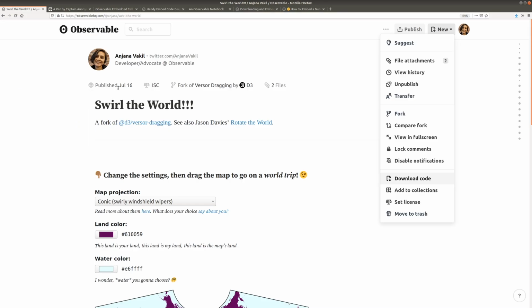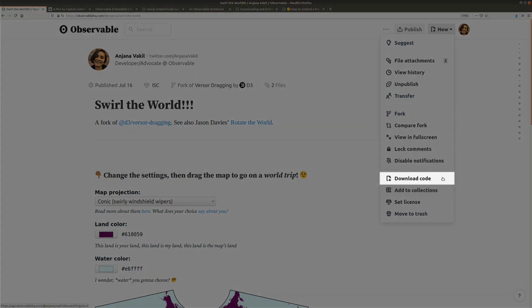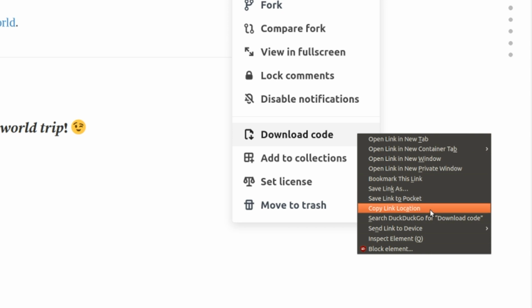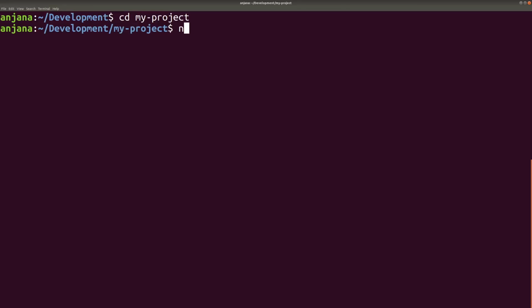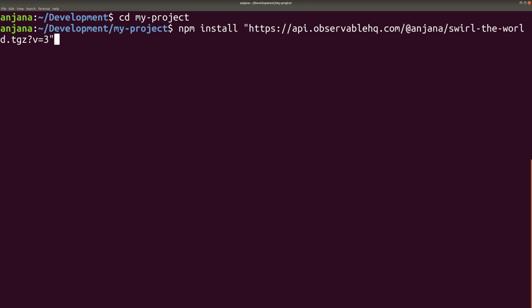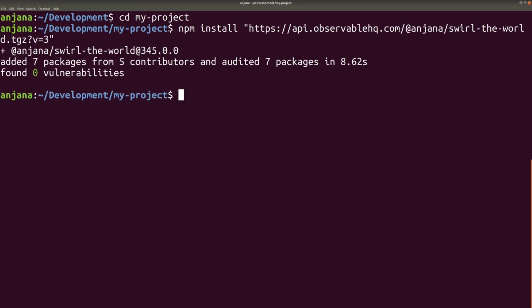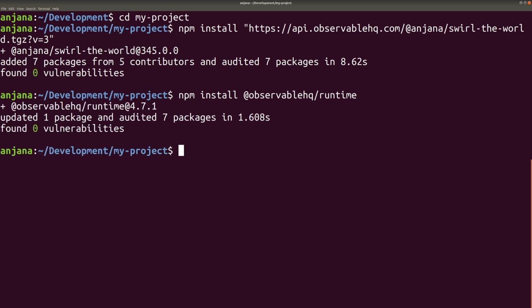Now, if my notebook is published or shared, I can actually even skip the step of downloading the zip archive. If I right-click the download code option in the notebook menu, and then copy the link location, I'll get a URL that I can use to install the module with a package manager like npm or yarn. Now, keep in mind, I'll also need to install the Observable HQ runtime package alongside it in order for that code to be able to run.